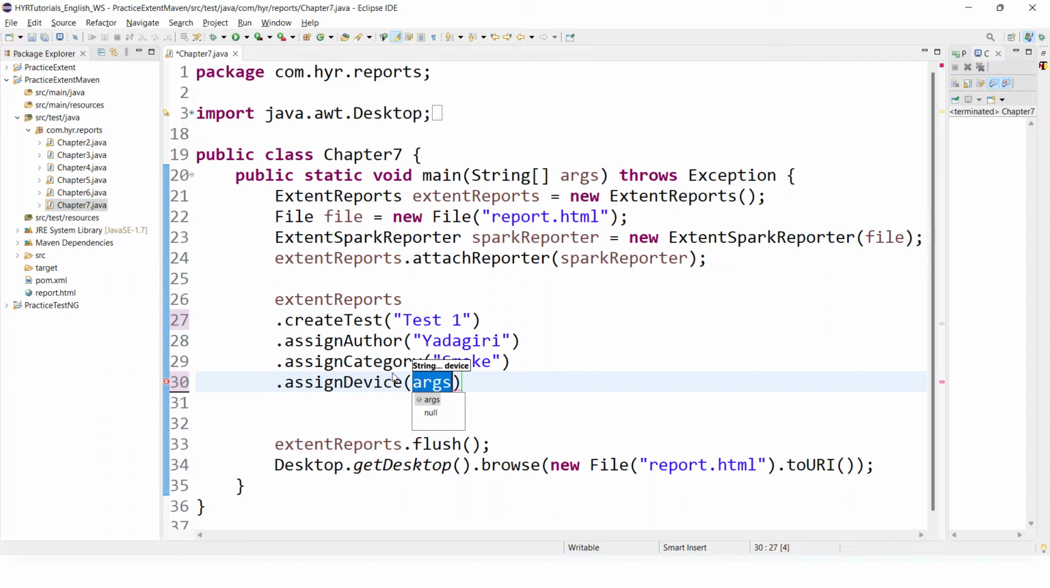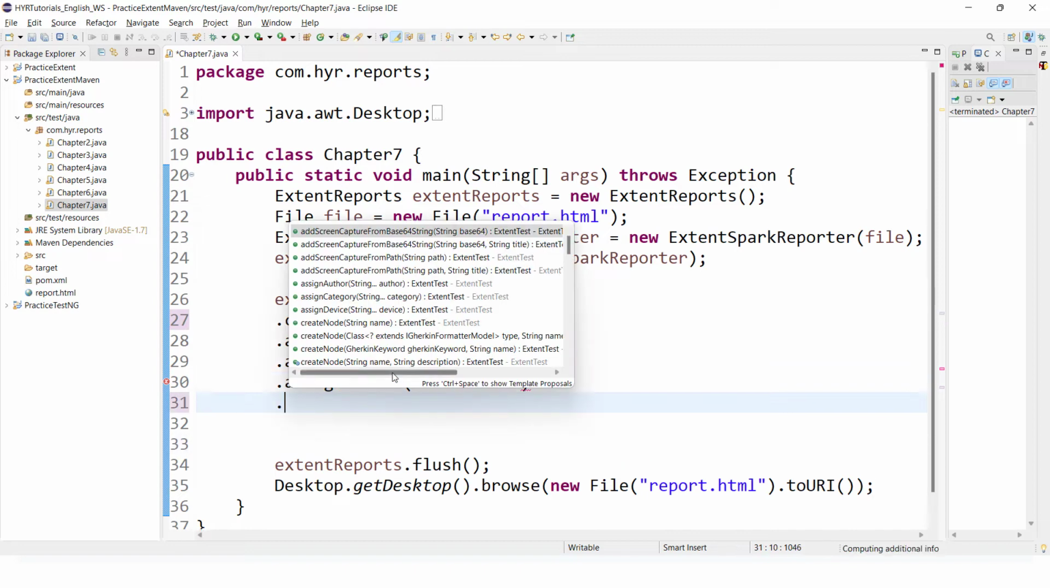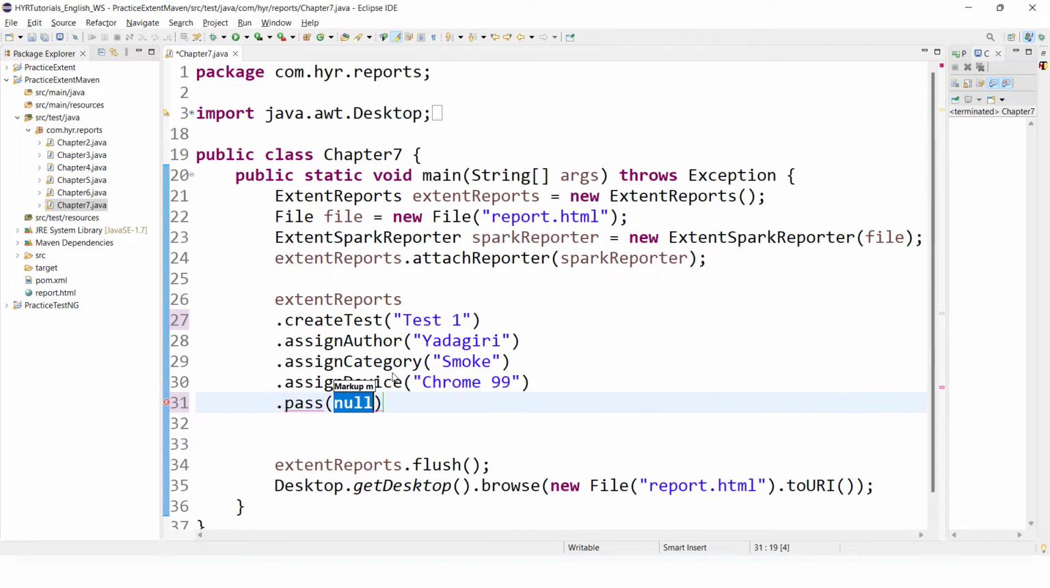If you are doing cross-platform testing, then you can talk about those things as a device. But if you are doing only cross-browser testing, then your browser information will become the device. I have already mentioned that, right? So here let me just add Chrome 99. That means I have executed my test in the Chrome 99 version, let's say. On top of this, I'm going to add some log information also, right? I'm going to pass this test. This is a passed test.